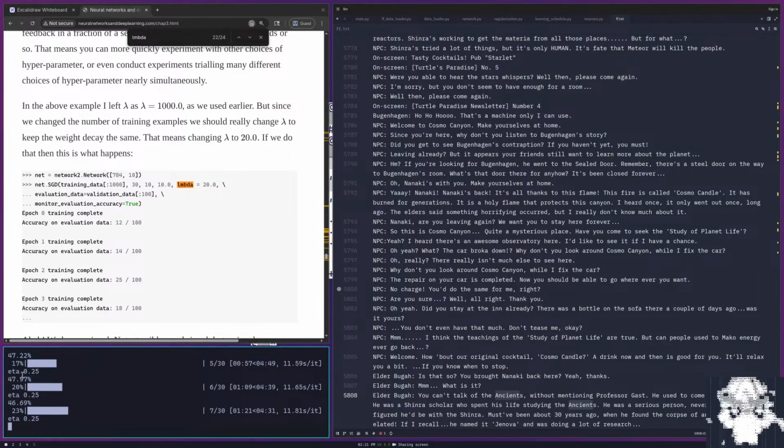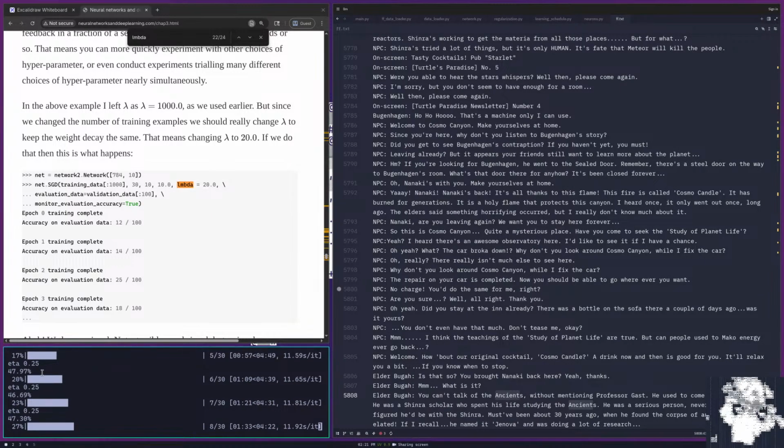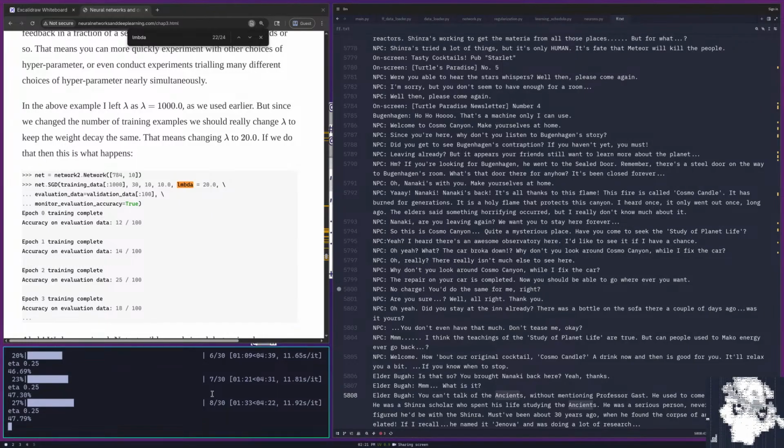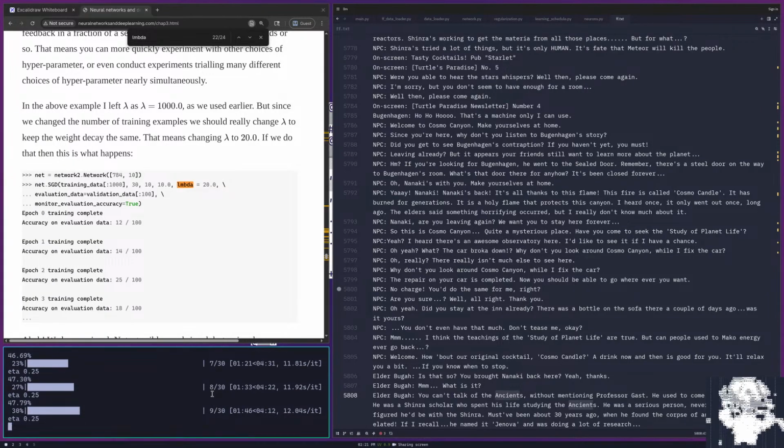Oh, it looks like we've stopped learning. Hopefully Ada goes down first. The way that our decay schedule works is it can only go down after 10 epochs of not learning. So it takes a long time before it decides to go down.